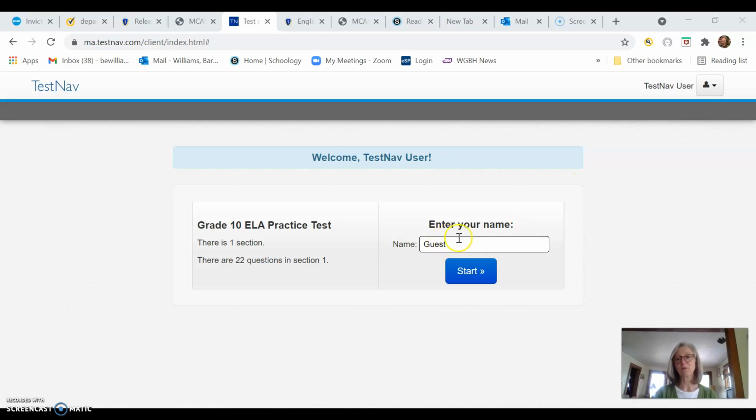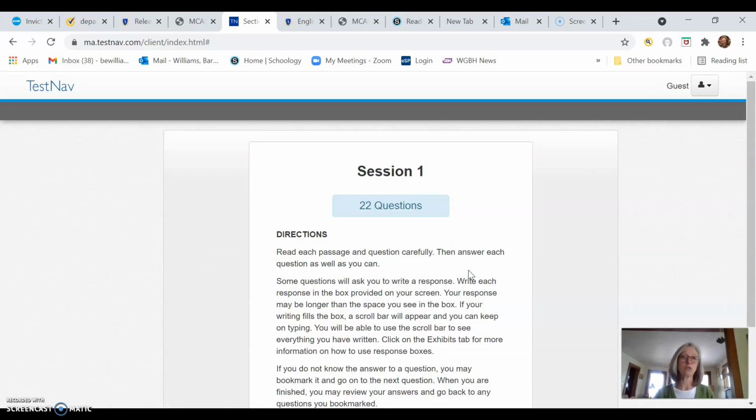And right now I'm using it as a guest, and we're going to play around with it a little bit in a follow-on lesson where you'll be also using it as a guest. But when you're actually taking the test, you'll be given a username and a password to put in here. But for right now, I'm just going to click Start, and I'm just going to show you around the features of this program if you didn't use it in 8th grade when you took your last MCAS test.